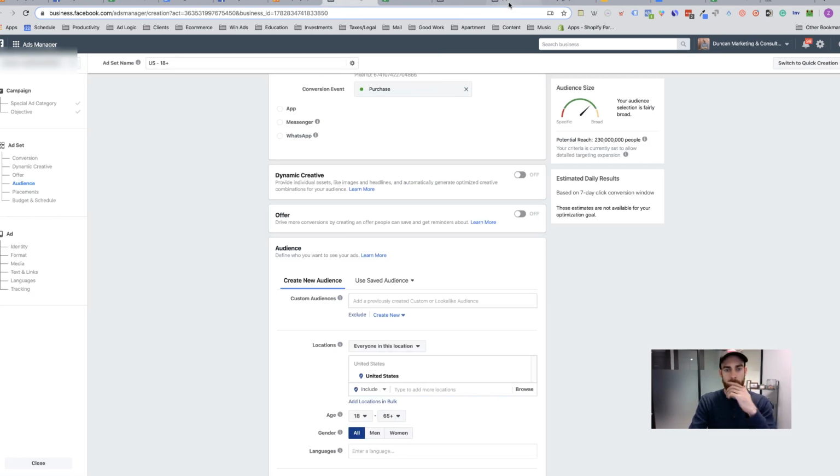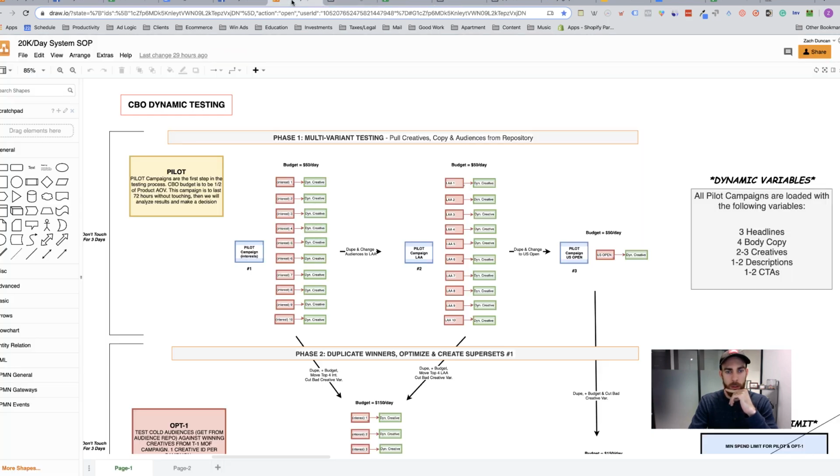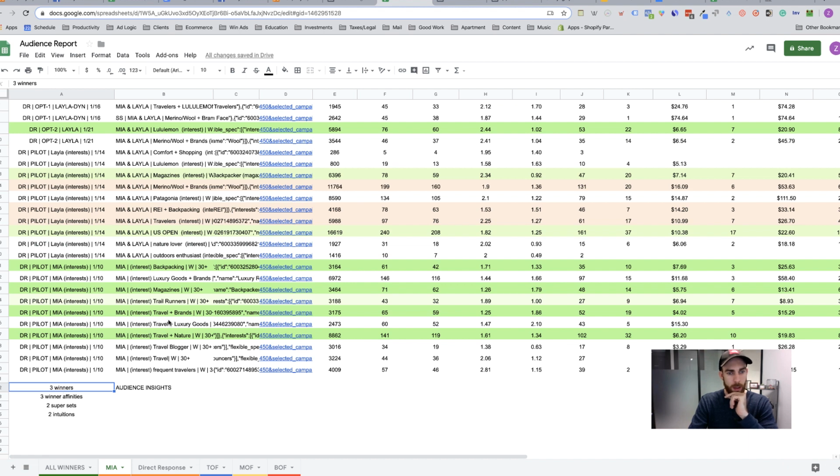So that's how you, this is the audience section. And first what we do is we use, again, the three winner affinities, 2 supersets, which is combinations of these, and then 2 intuitions, which is what we think. Okay, and that's just for one. That's 10. So for the interest testing, and then we would do the same thing for the lookalike testing. All right, now that wraps up the audience section.